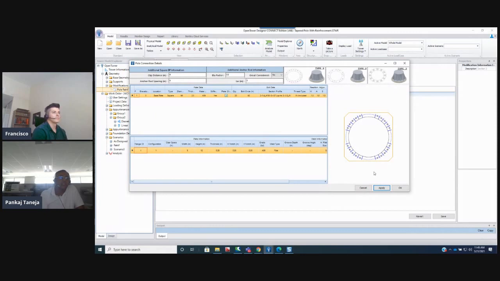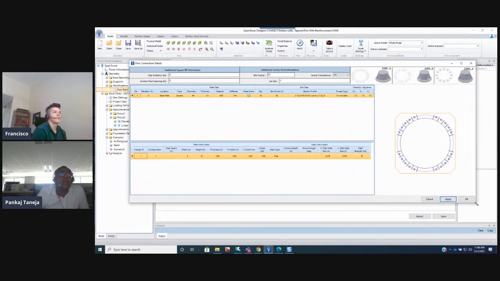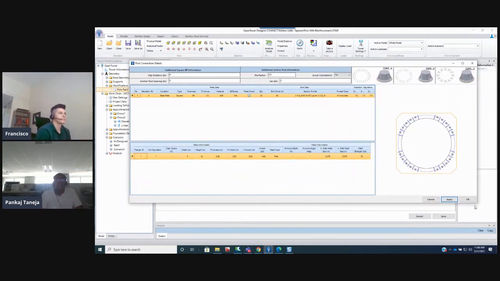But if it's a step pole, if anybody's interested, we can always do another LinkedIn Live for that one and show all those features again. So here is connections, and connections, especially the base plate connections, is a very, very hot topic in the industry, especially the base plate calculations.